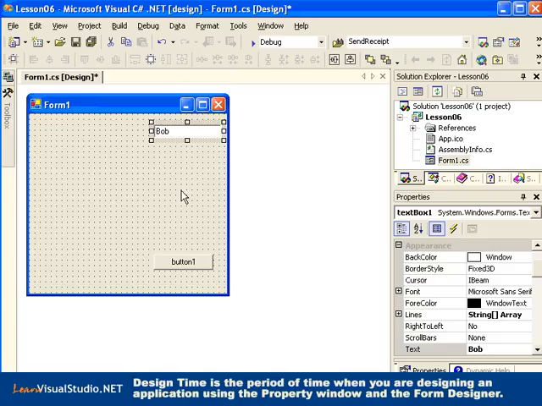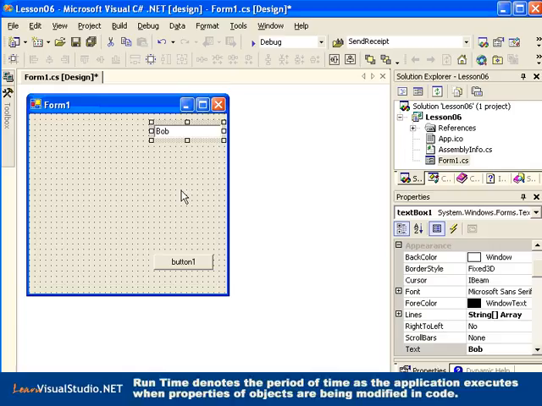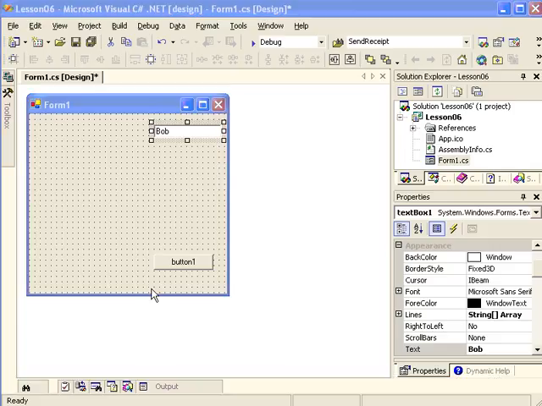Now, Visual Studio is pretty powerful. It can allow us to do a lot just at design time, just with the form designer and the properties window. But I'm going to show you how to make your applications more powerful and how to actually use code to change properties at what's called runtime. Runtime is different from design time in that it's a period of time when you execute your application and the properties are set using code.